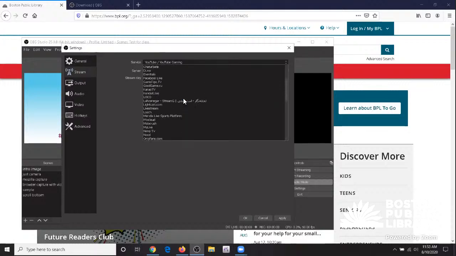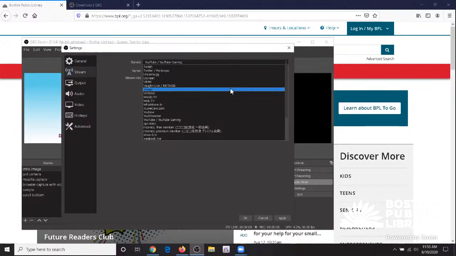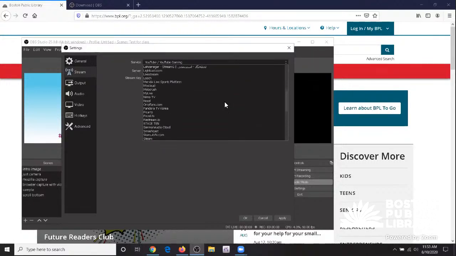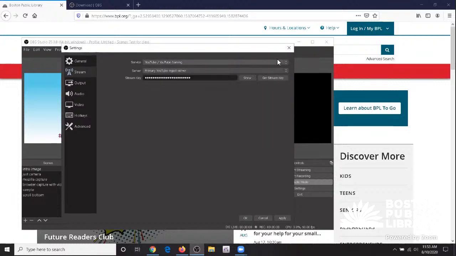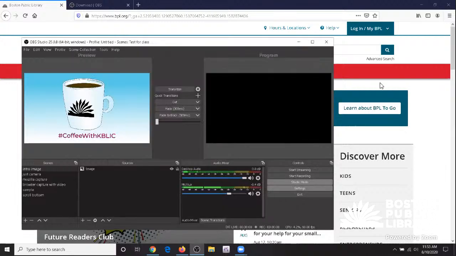Any streaming service, there's a bunch, but the ones that are highlighted are the most used. There's Vimeo, and some specialized software streaming like OnlyFans. So if you're an entrepreneur in that way, you can use that as well. But I'm going to leave it on YouTube and YouTube Gaming, and I'm just going to hit cancel for right now.